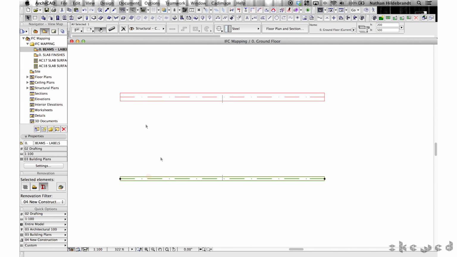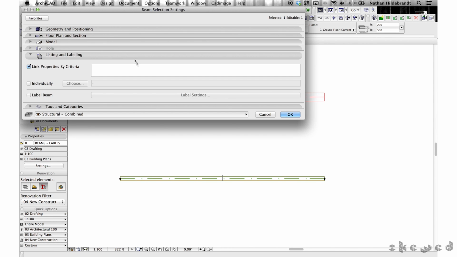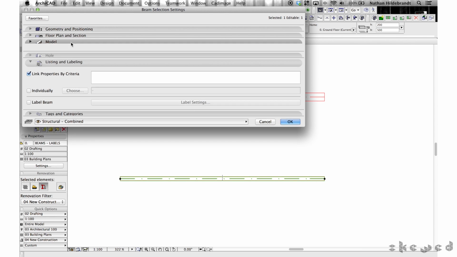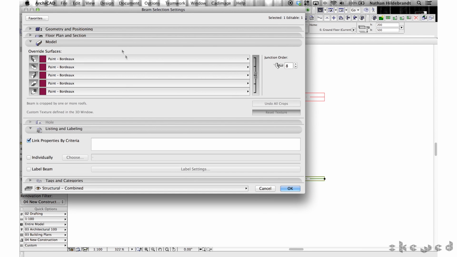So we'll go back to this element right here and go into the settings. Things to be noting here is the geometry, 200 millimeters by 100 millimeters. The next thing to note is the building material being steel. Next thing to note is our surface, where we've got a paint finish here.